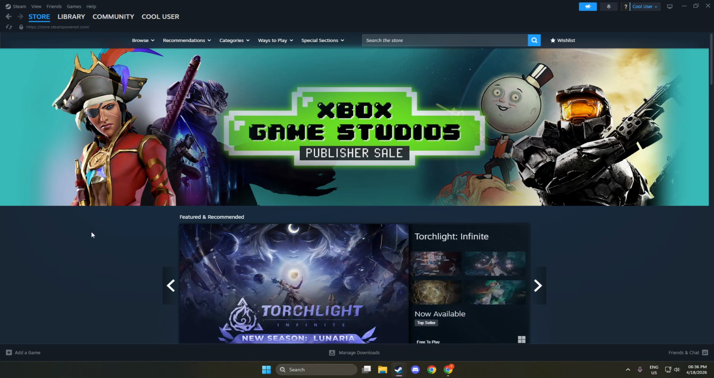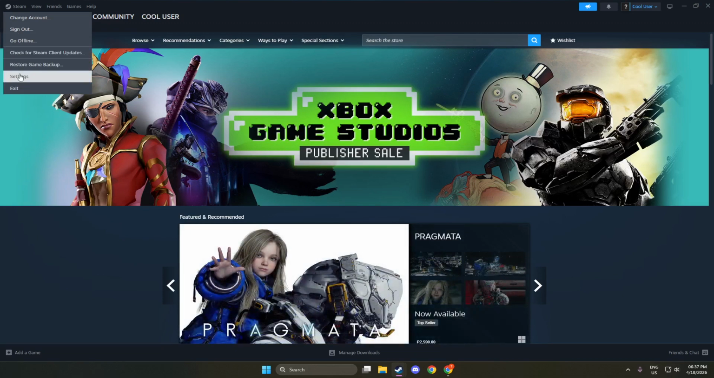Start by opening the Steam app on your computer. Once Steam is up, look to the very top left corner of the window for the Steam menu. Click Steam, then choose Settings. This opens a new window where you control how Steam behaves.